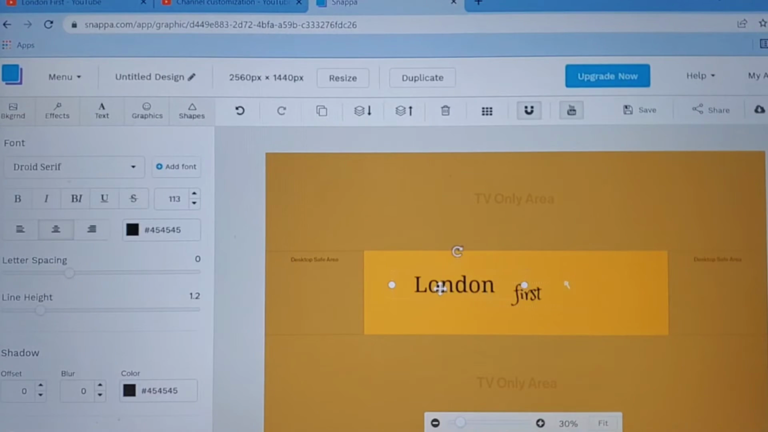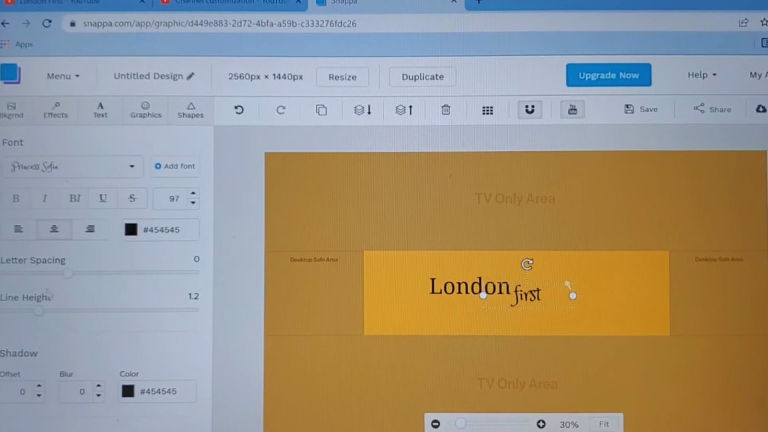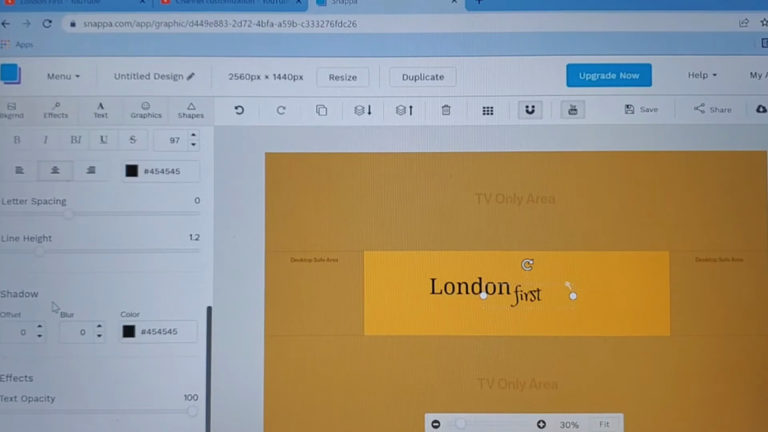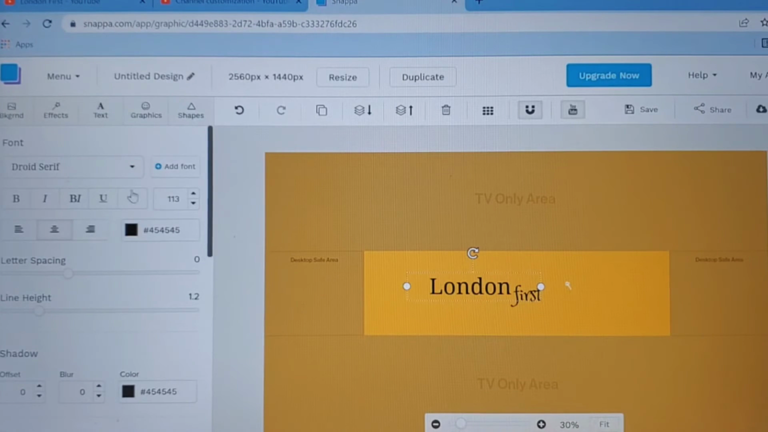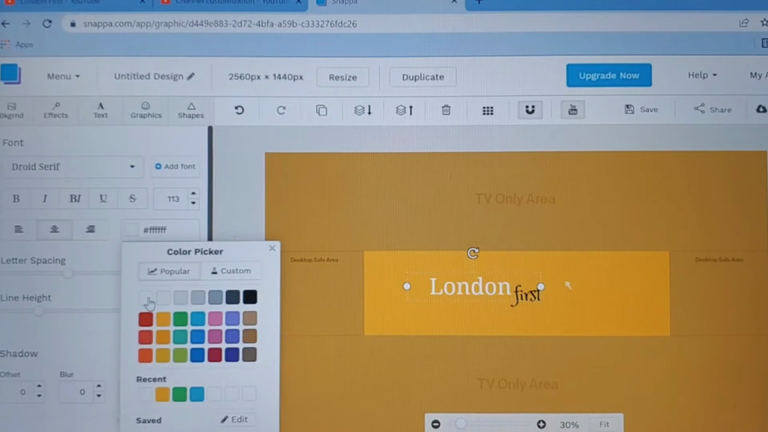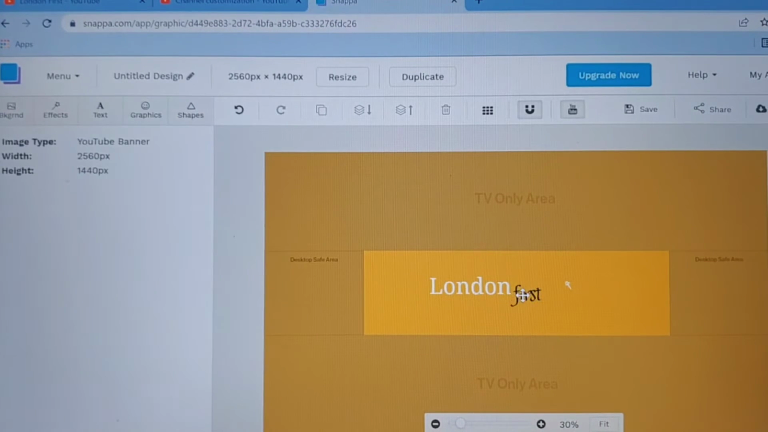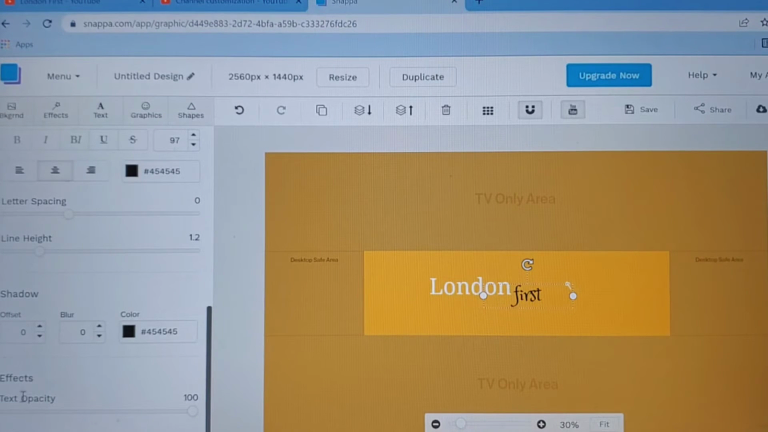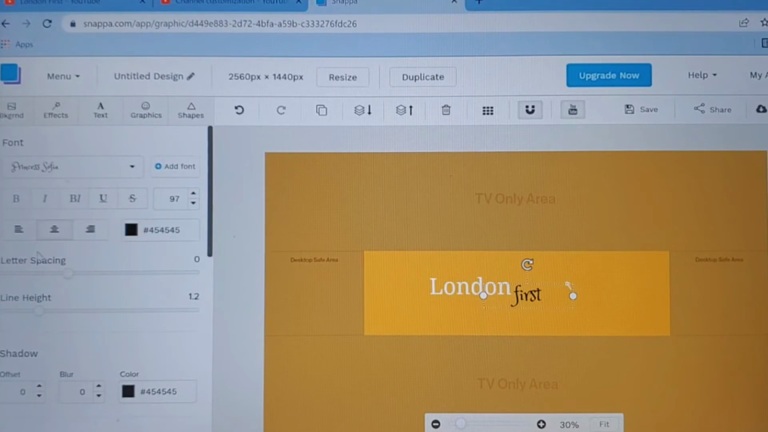Let me make sure it's in the middle. That's fine. I like it like that. Let me add. We can change the color. I don't want black, so we can do maybe white. One white, one black. That's fine. All right.